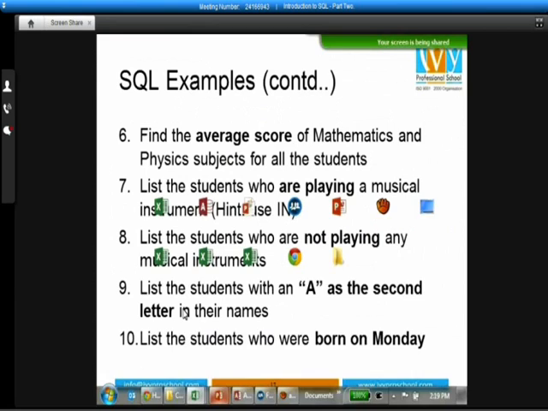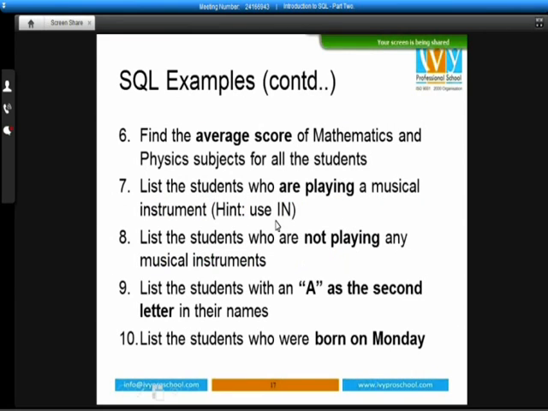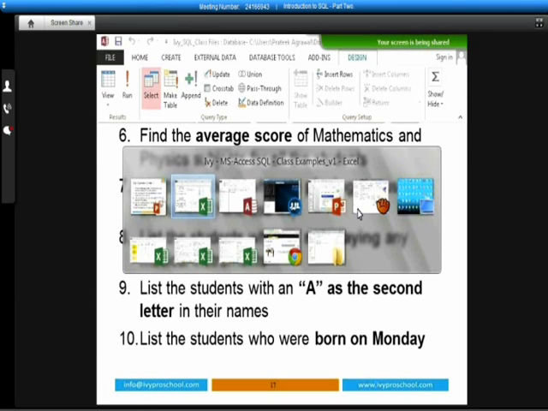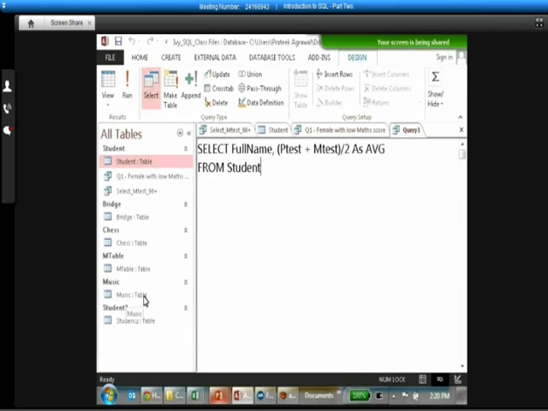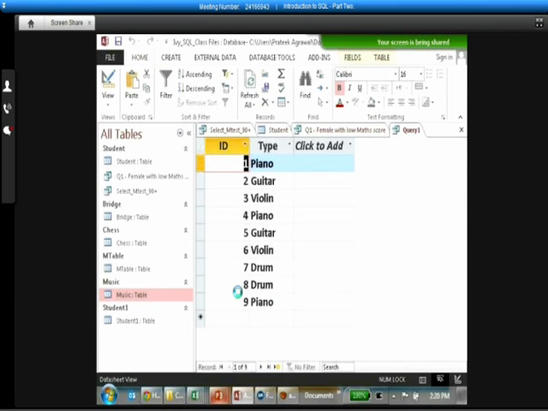So let's do some exercise we had seen here. List the students who are playing a musical instrument. Now, obviously, in the students table, we do not have any musical instrument information. So, where is this information? I'm going to go back to our database here. See, there is a table called music. If I open this table, there are two columns. First is the student ID column, and the second is the type of musical instrument a student is playing.